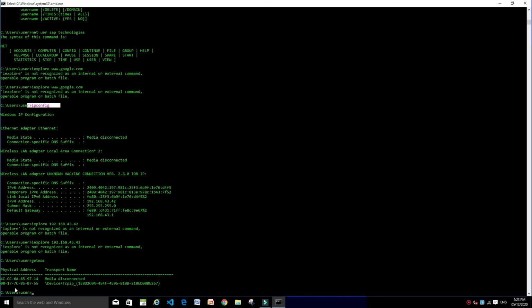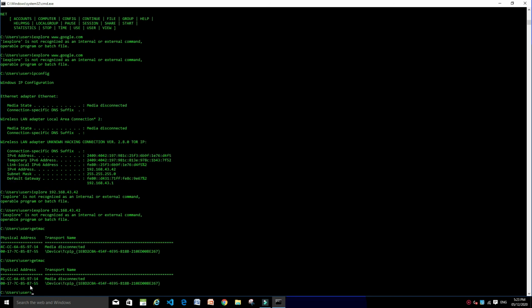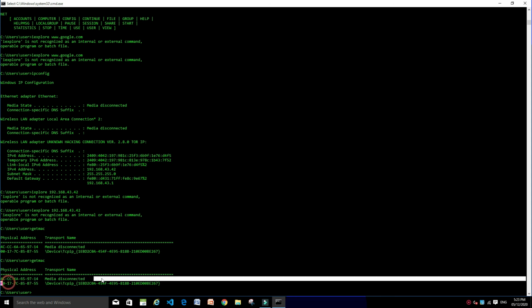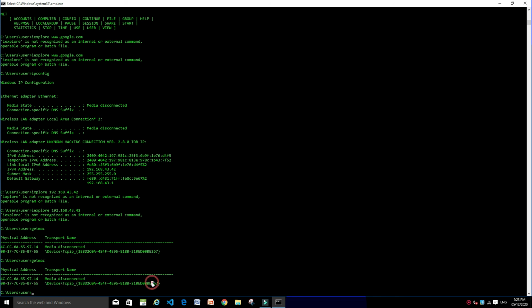You can see I typed my new command, that is getmac. So I got my physical address, the transport name and the MAC address. You can see here the media is disconnected because I have not enabled my NetBIOS. So that's why the media is disconnected, and this is my MAC address. This is a device TCP/IP. Okay, so friends, hope you understand.